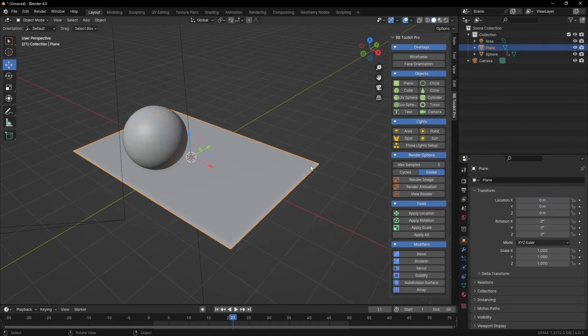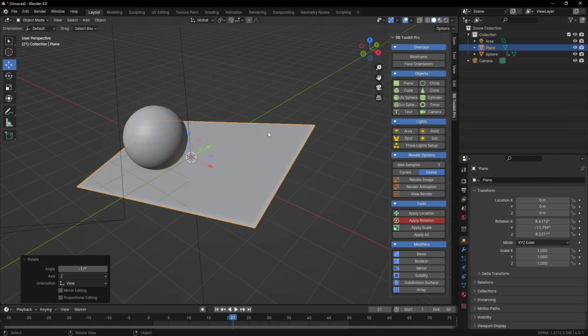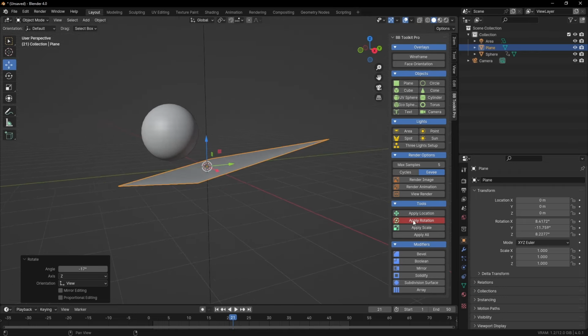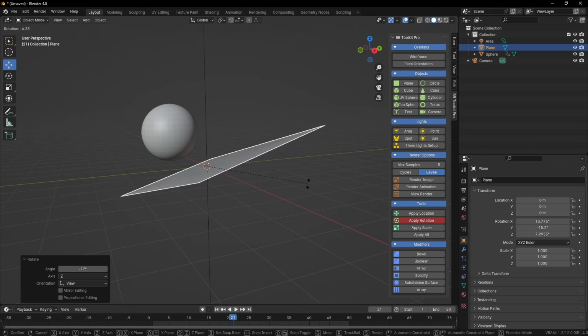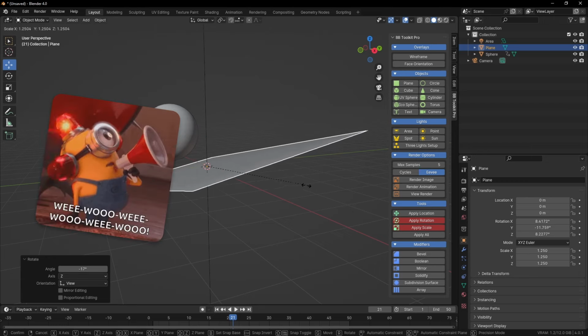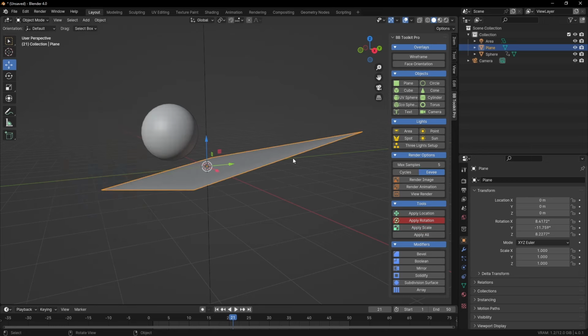If we rotate this, immediately the rotation values here I've changed from their defaults, and BB Toolkit has detected that and shown us. It's not really a problem when you're rotating things or moving them. That's fine. You can ignore them if they're red, but certainly for the scale, you don't want to ignore that. You probably want to apply that every single time.